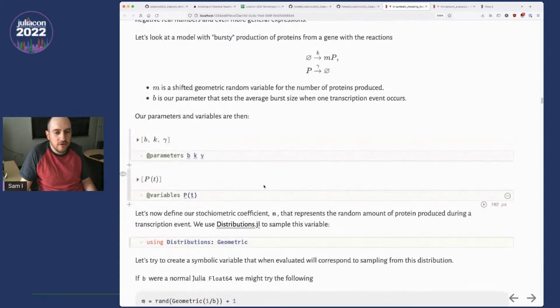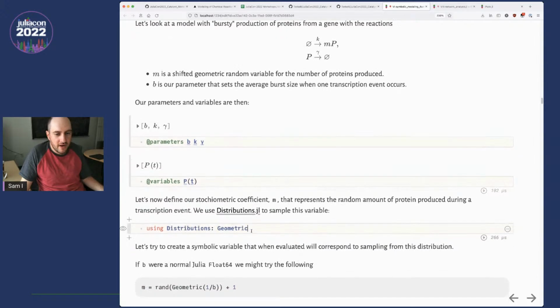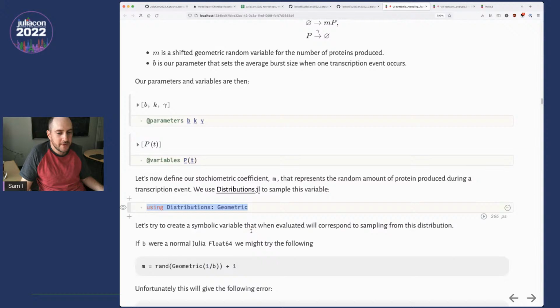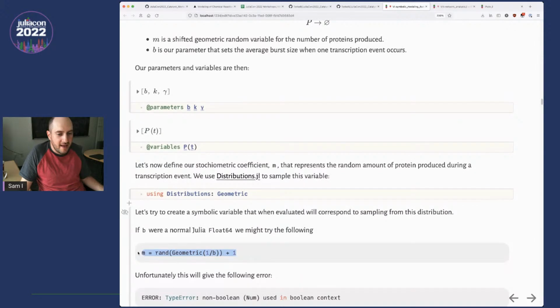And now I want to have a way to make M a geometric random variable. The way we'll do that is we'll make it a sample from Distributions.jl's geometric distribution. So here I pull in the geometric distribution, and then I'm going to set M to be a random number sampled from the geometric distribution with parameter 1 over B, my symbolic parameter that sets the mean, plus 1, because I want it to be a shifted geometric, so it always starts at 1.